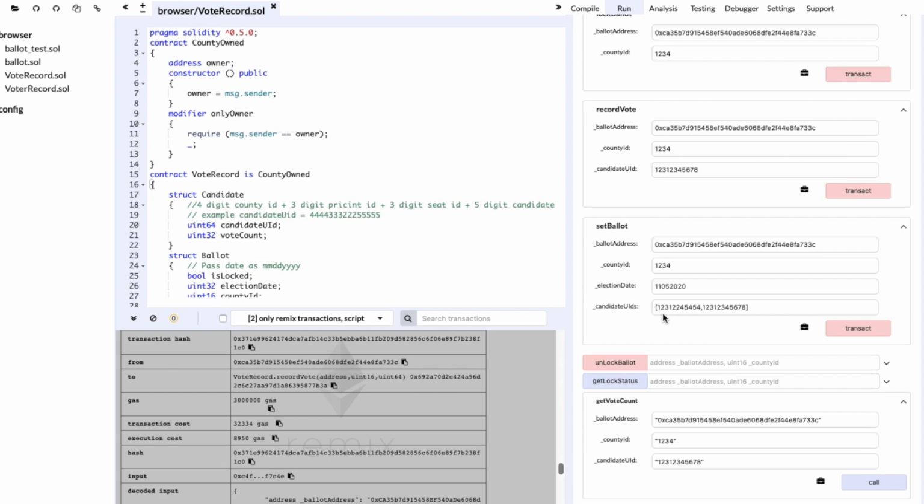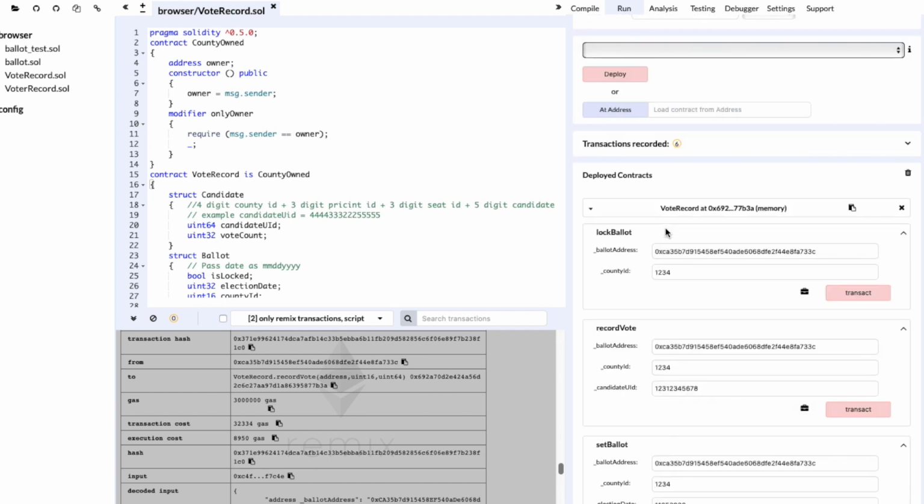What we have done is that candidate ID is a combination of three digits of precinct ID, digits of seat ID, and then five digits of candidate ID. This way, any vote recorded for a particular candidate is stored just by these numbers, the candidate's unique ID. To start voting, you need to first lock a ballot, and when a ballot is locked, it cannot be modified.